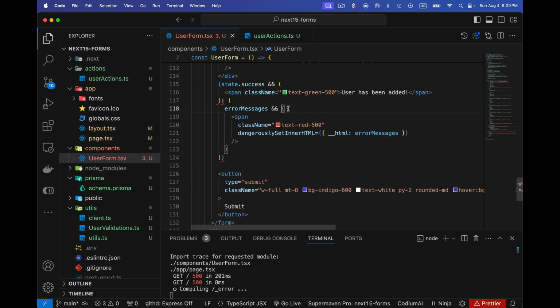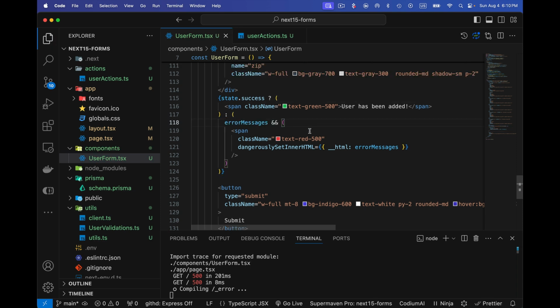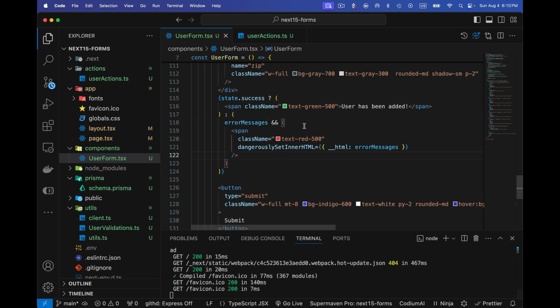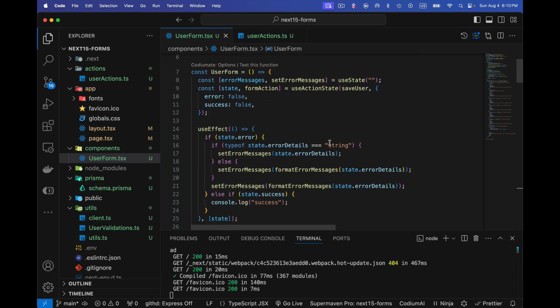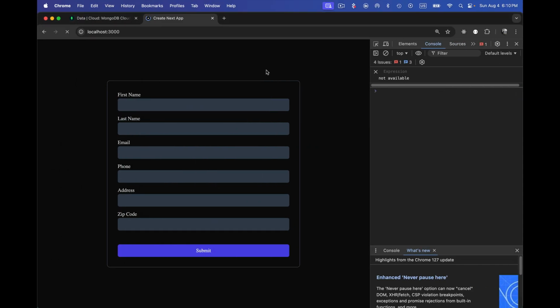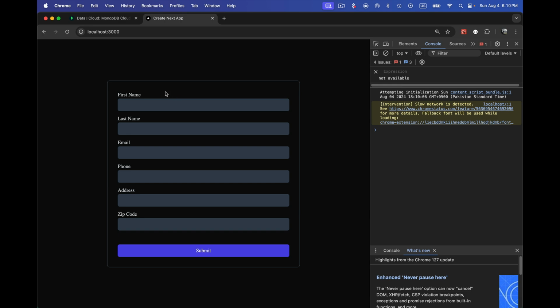Error message, these are the square brackets. Actually, I need to add this question mark. Okay, so now let's go over here and try to enter the wrong details.